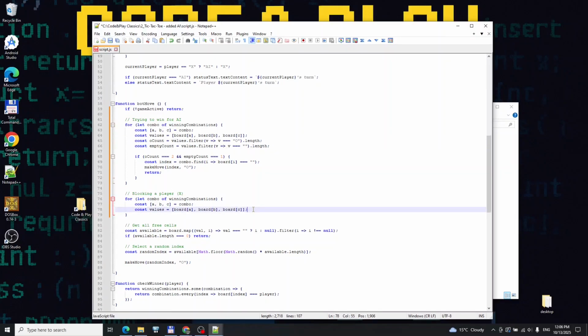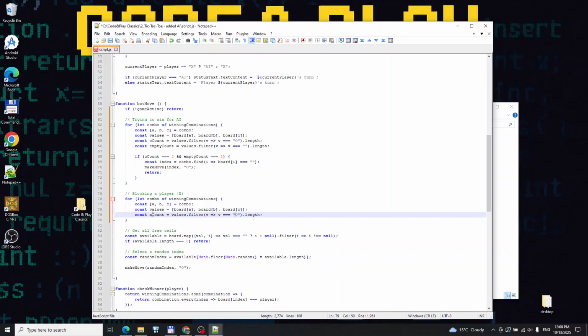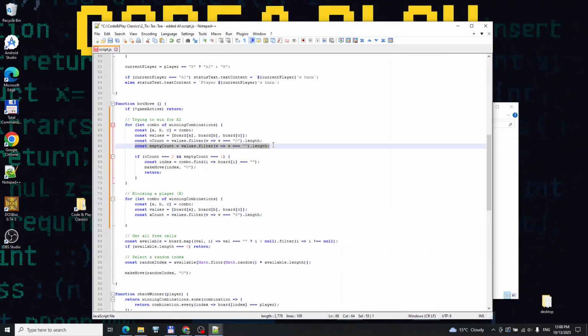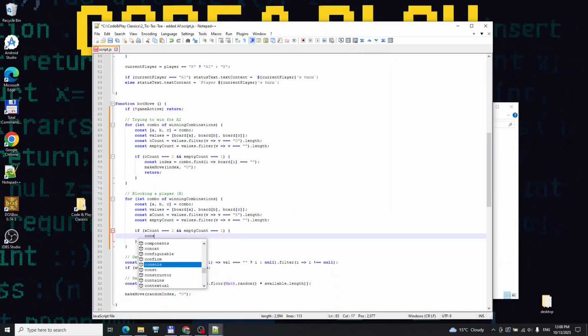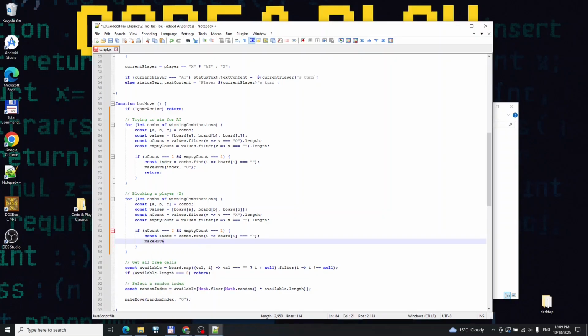We can copy this code and just modify it. Count how many X are there. We can copy this code. Count how many are empty. If the player has 2 X's and 1 empty cell, block them by placing an O. Find the index of the empty cell and make the blocking move.